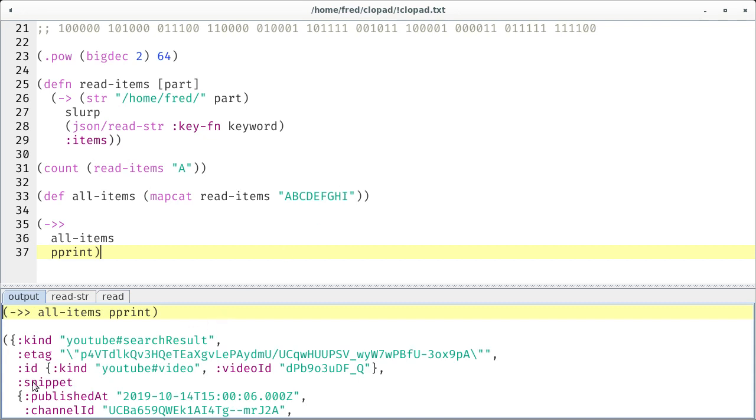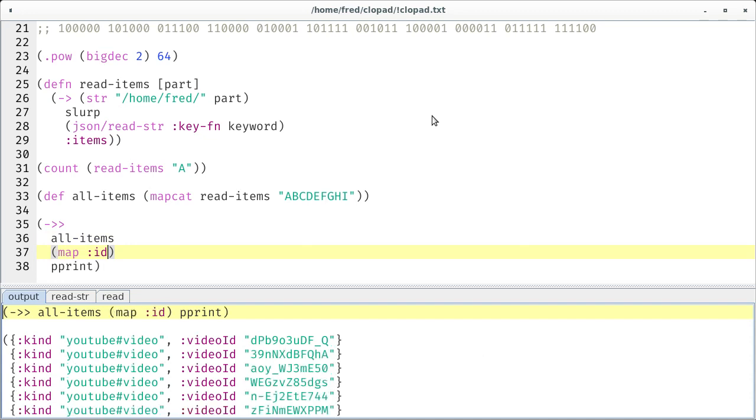Right, so we wanted to peek inside the ID. Then we wanted to peek inside the video ID. And then, thinking one step further, we want to look at the last character of the video ID. Okay, so how do we do that? First, we don't want 450 items. We want 450 ID maps. Here you can see them.